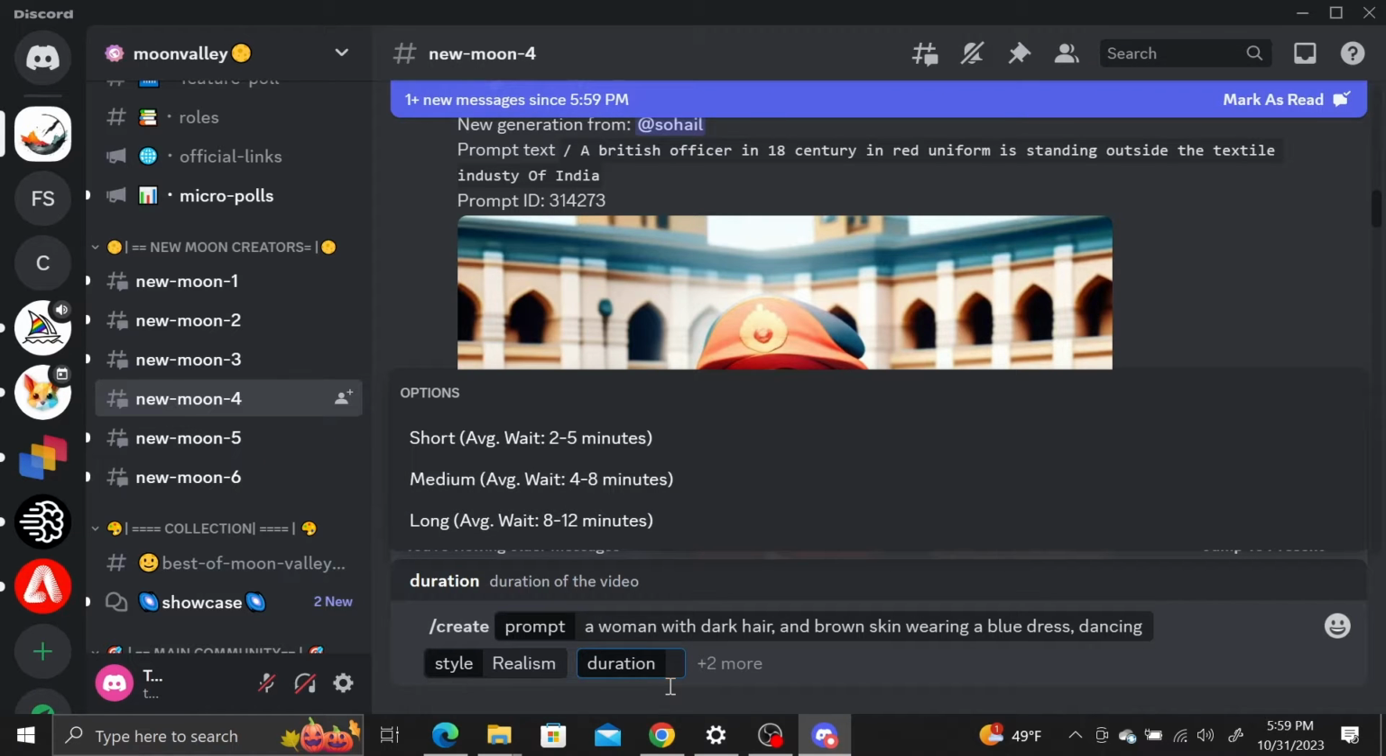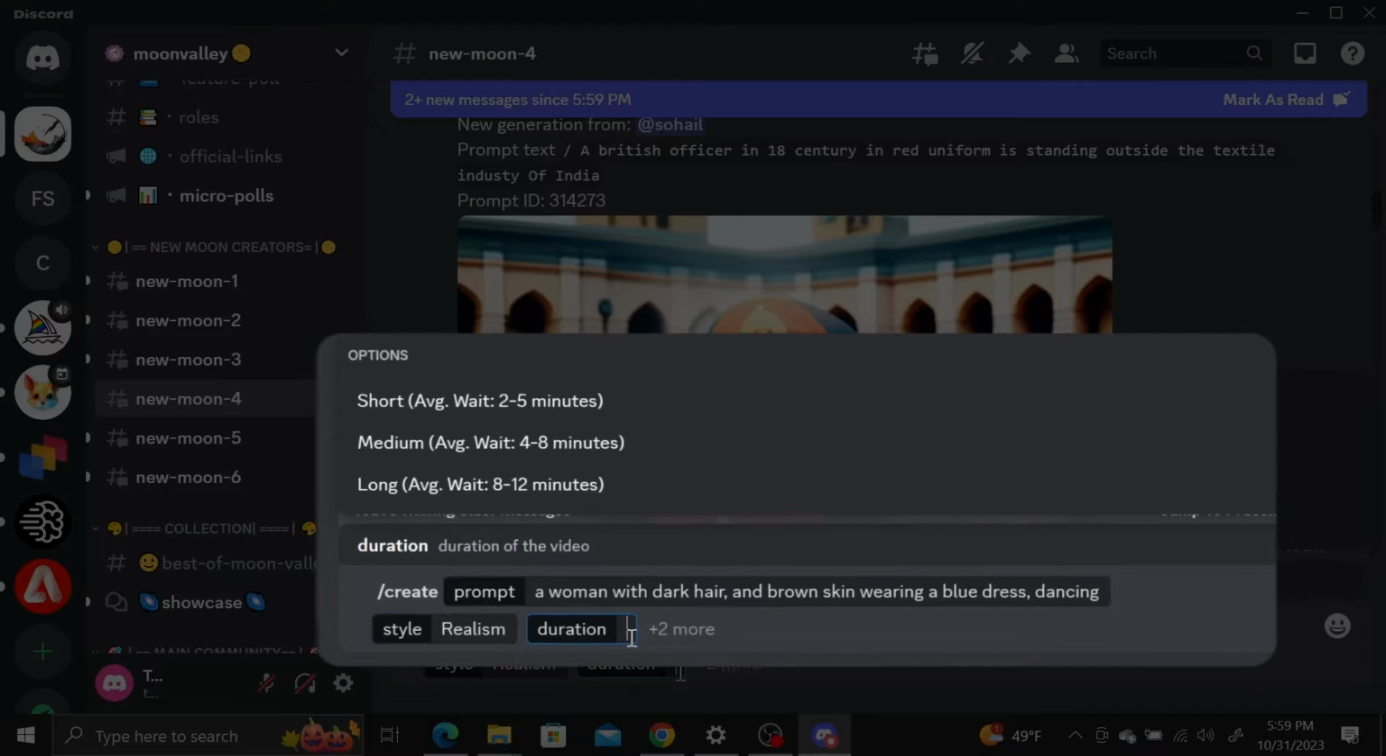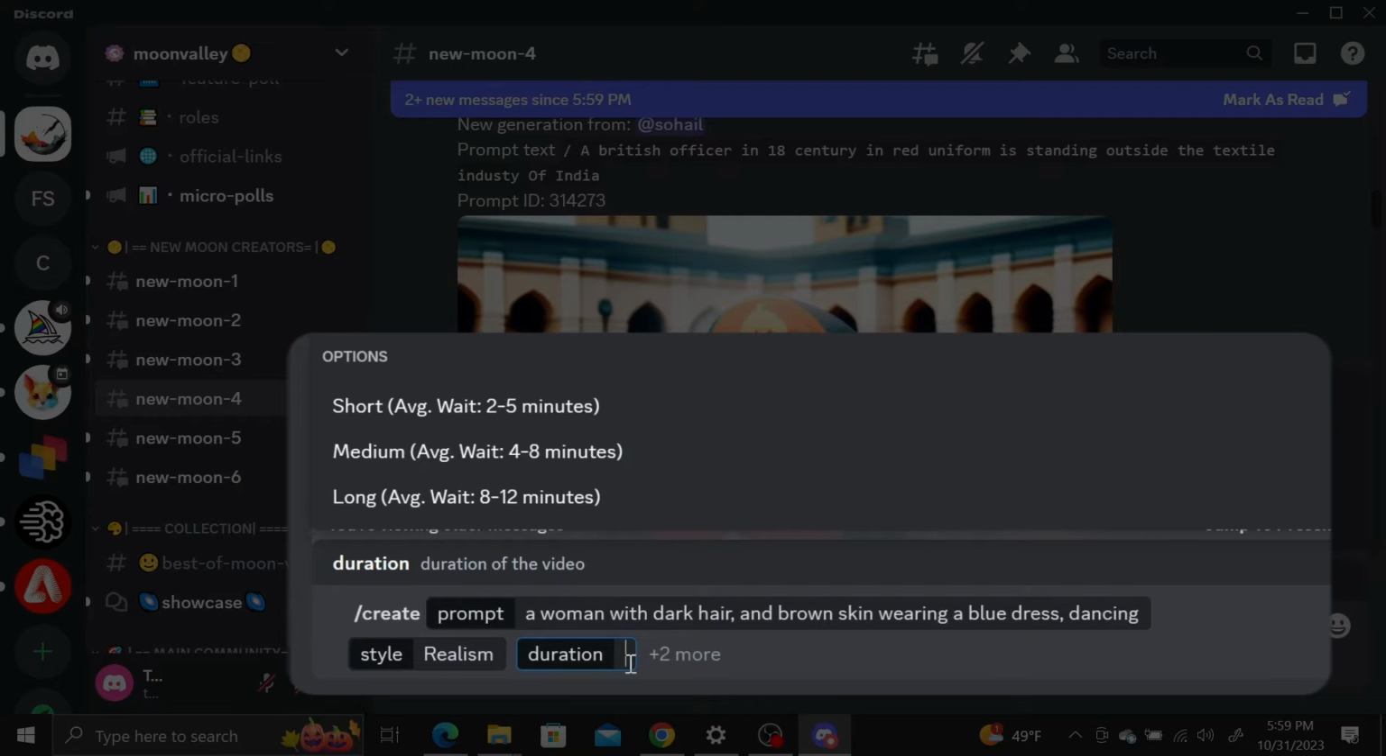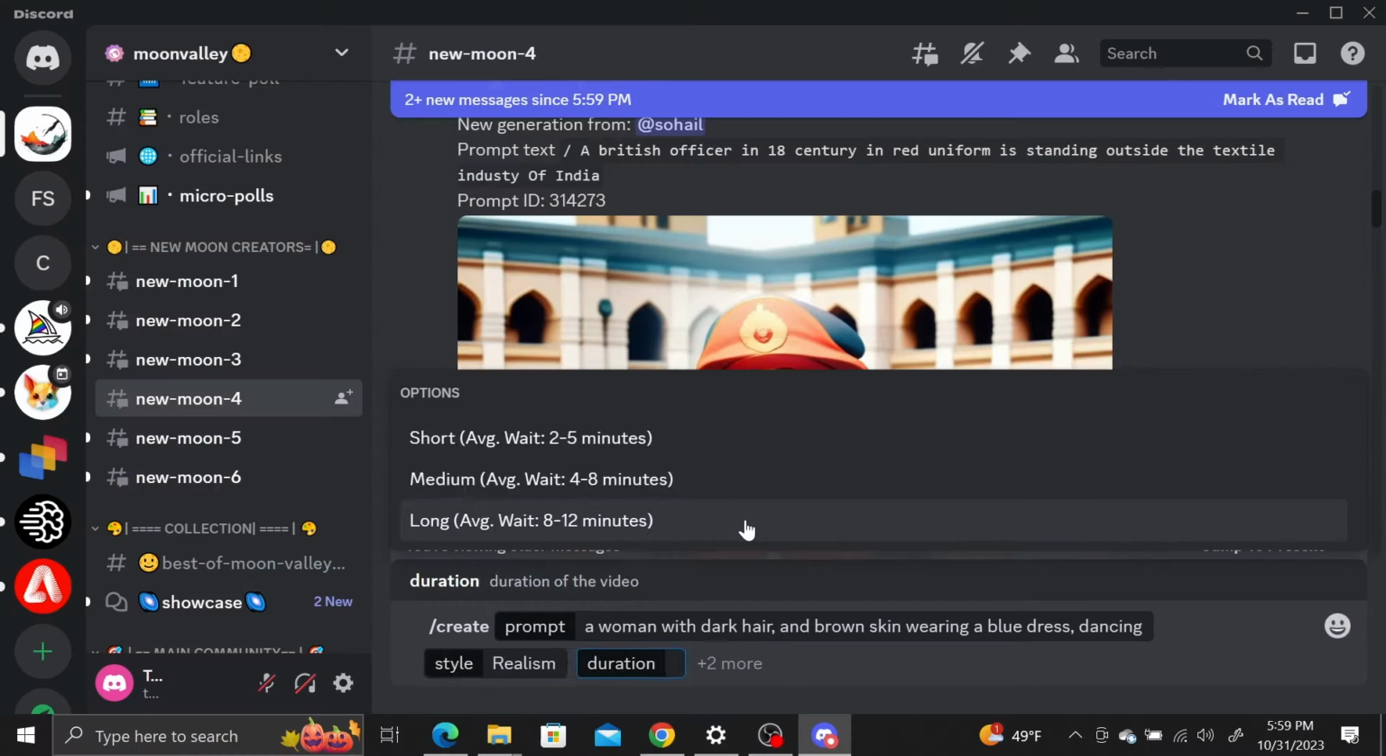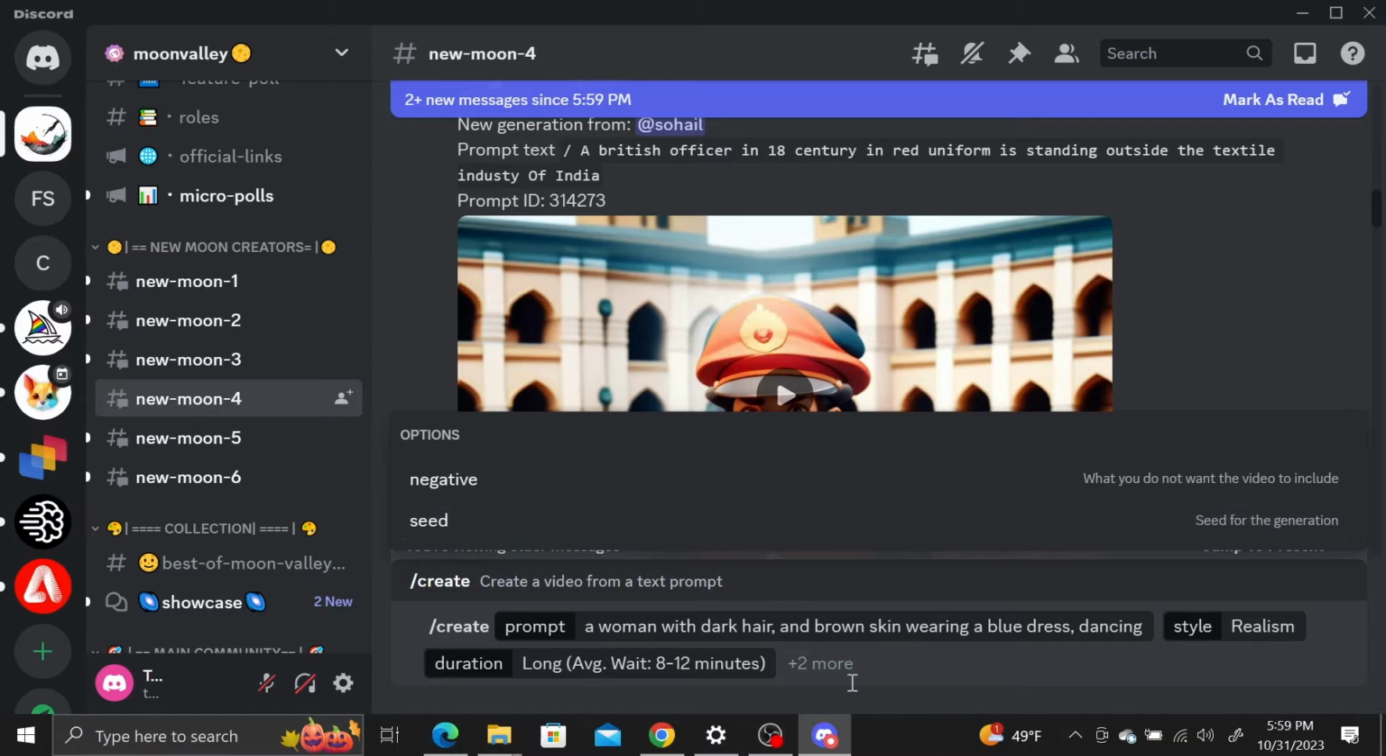Click on duration to bring up options for the video length. For each video length, it shows you the wait times. This is not necessarily accurate. Sometimes the video finishes way faster than the listed wait times. Short videos are 1 second long. Medium is 3 seconds, and long is 5 seconds. I'll go with long. If you click on +2 more, there are options of negative and seed.